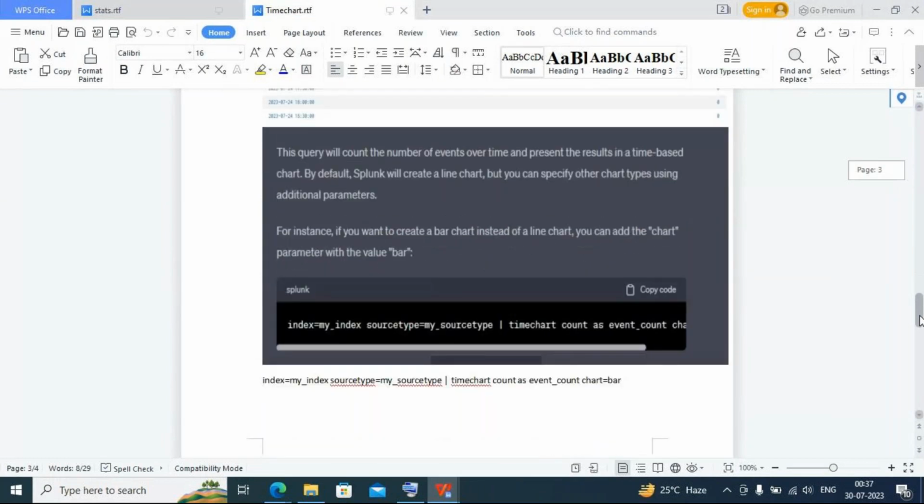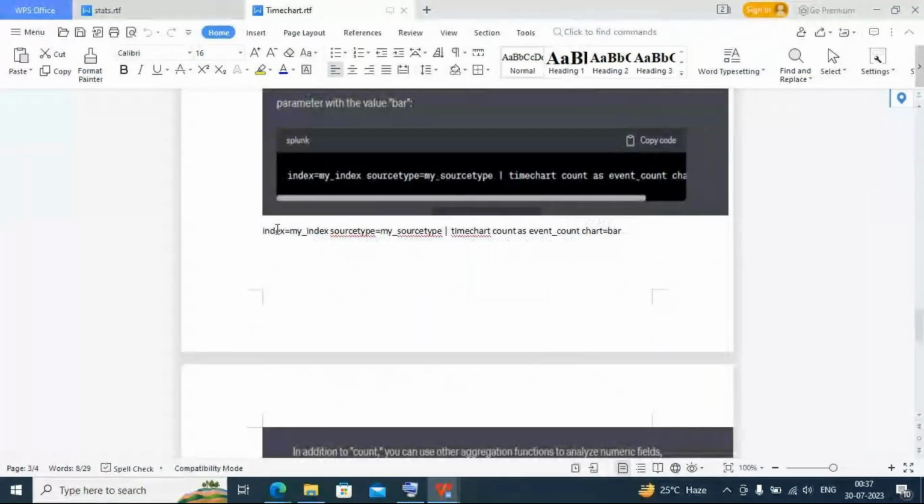And a couple of things: this query will count the number of events over time and present the result on a time-based chart. By default, Splunk will create a line chart, but you can specify other chart types using additional parameters. For instance, if you want to create a bar chart instead of a line chart, you can add the chart parameter with the value bar. There you go. You can search like this, your index name and timechart count, event count equal to bar. Event count chart.